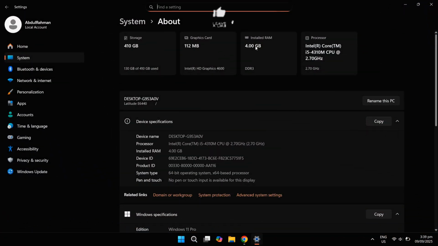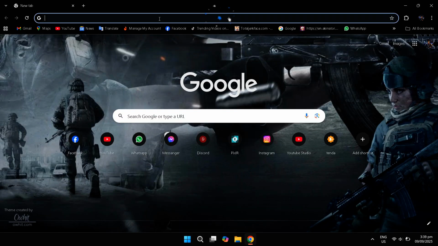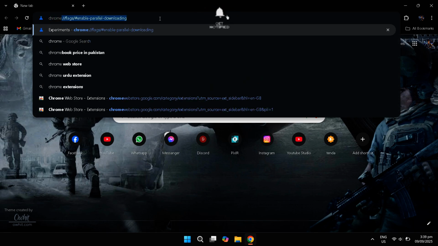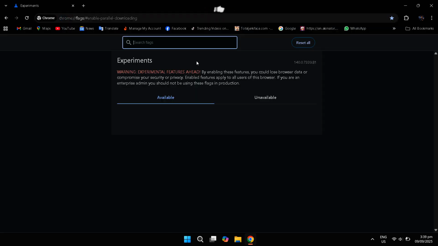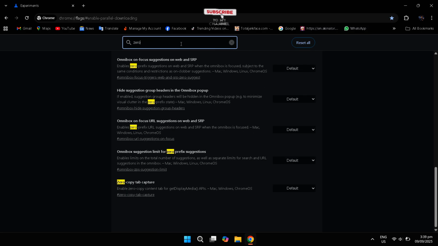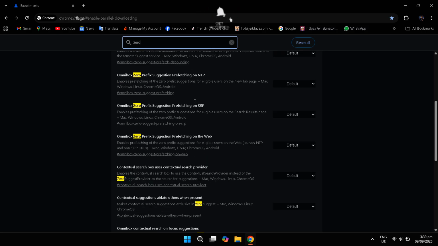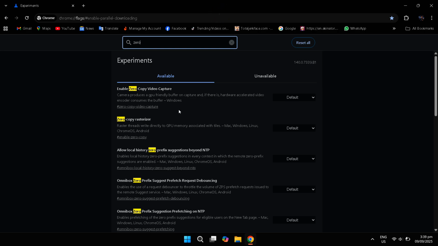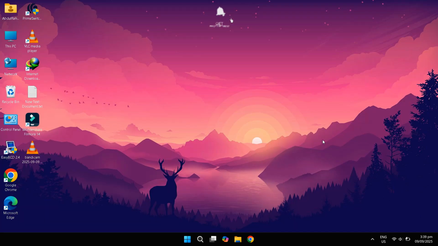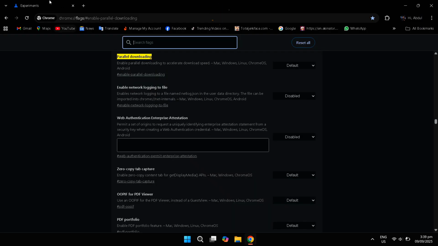If you have a low RAM PC, go to Chrome flags. Here, search for zero copy rasterization and enable it. Now Google Chrome takes less RAM usage and your PC will not lag.